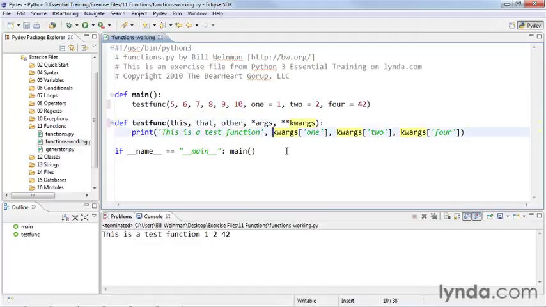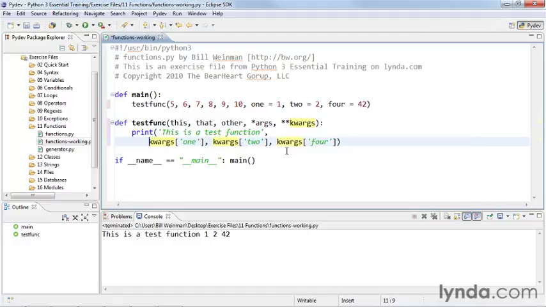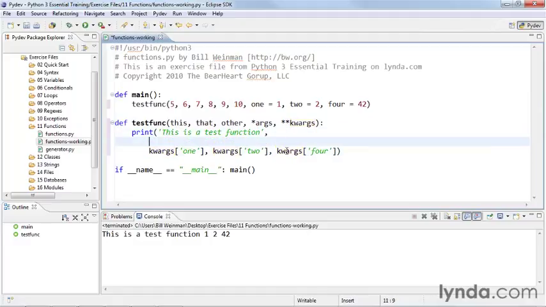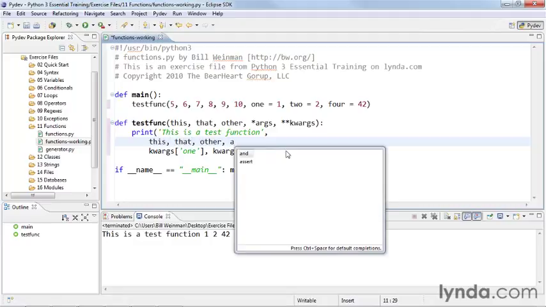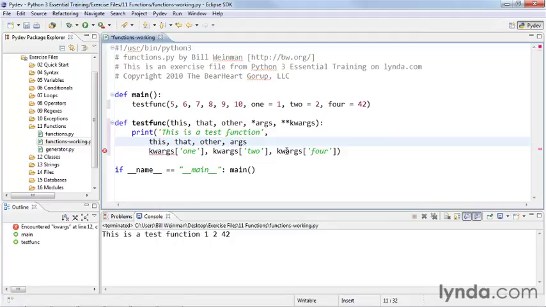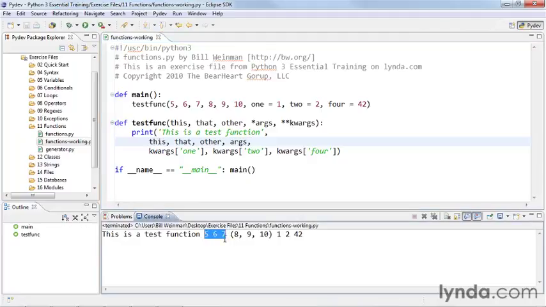And so go ahead and take a look at all of those. We have this, that, and other. And we'll go ahead and look at the tuple all at once, like that. And we save this and run it. You see we have them all. There's 5, 6, and 7. There's our tuple, and there's our keyword arguments.